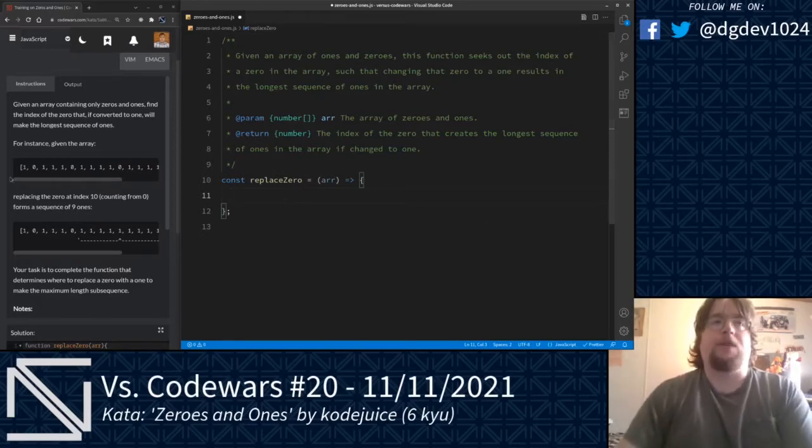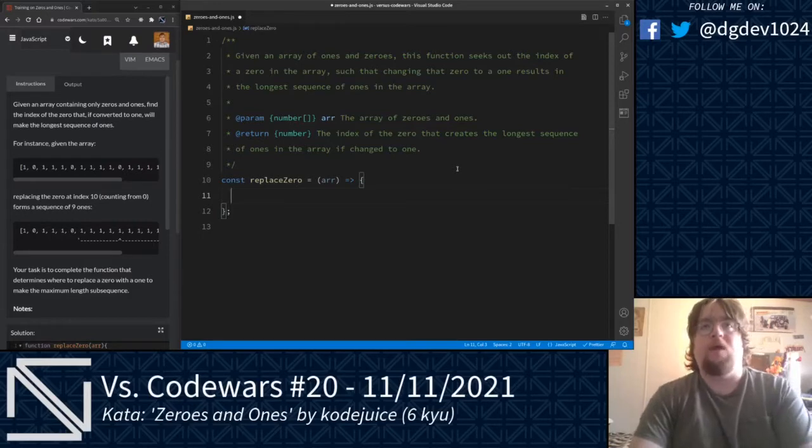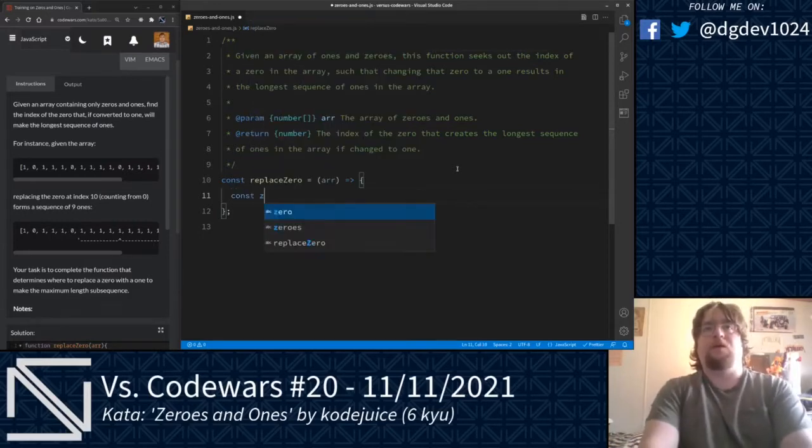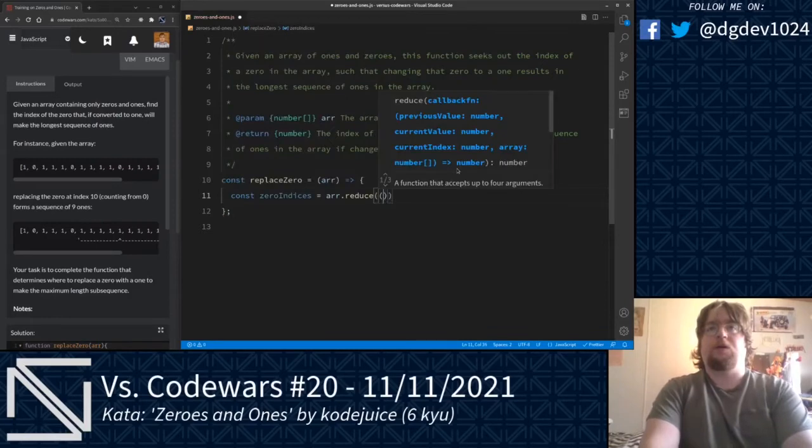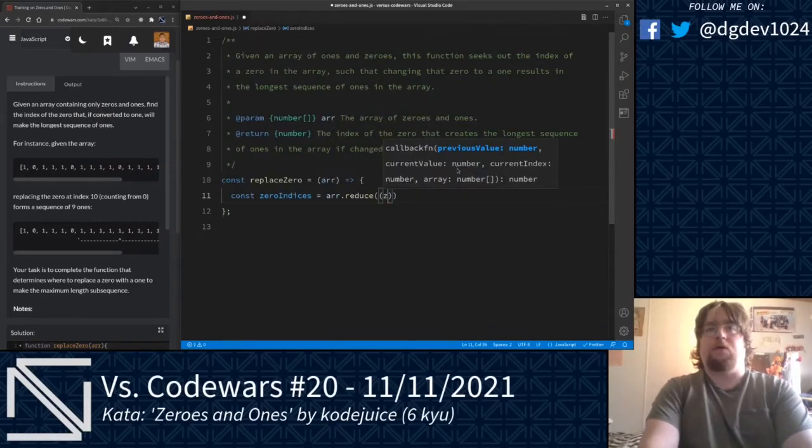First, I think what we'll do is try to get the indices of each 0 in our array, and we can do that with the reduce method. Const zeroIndices equals arr.reduce. We're going to have our 0s and the element.